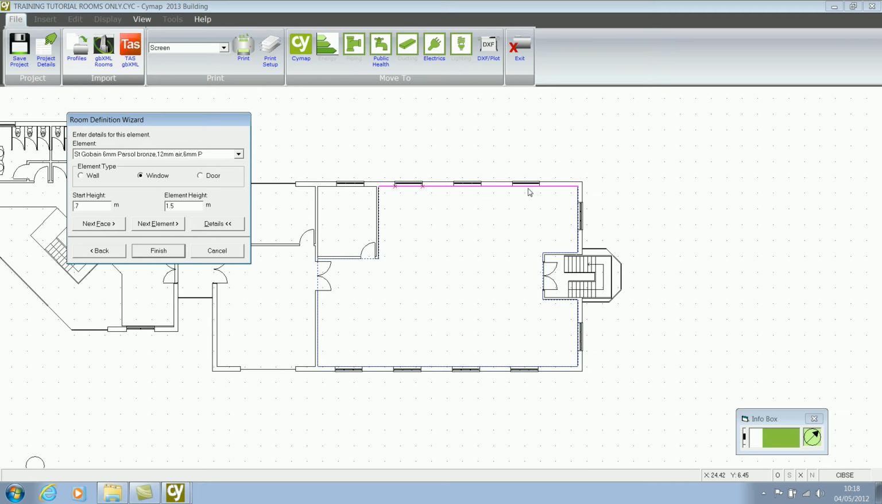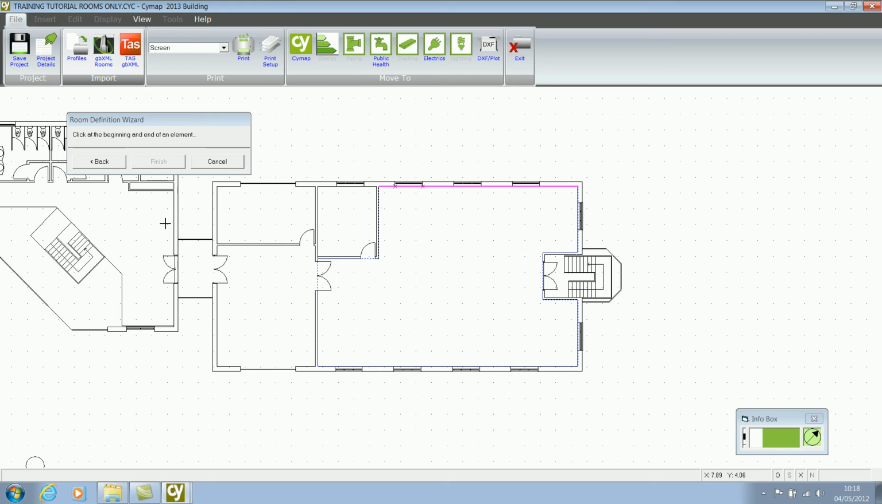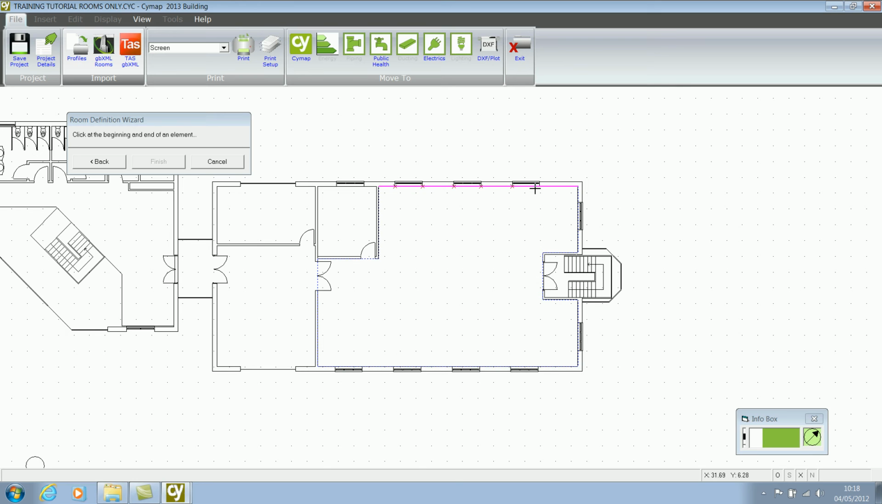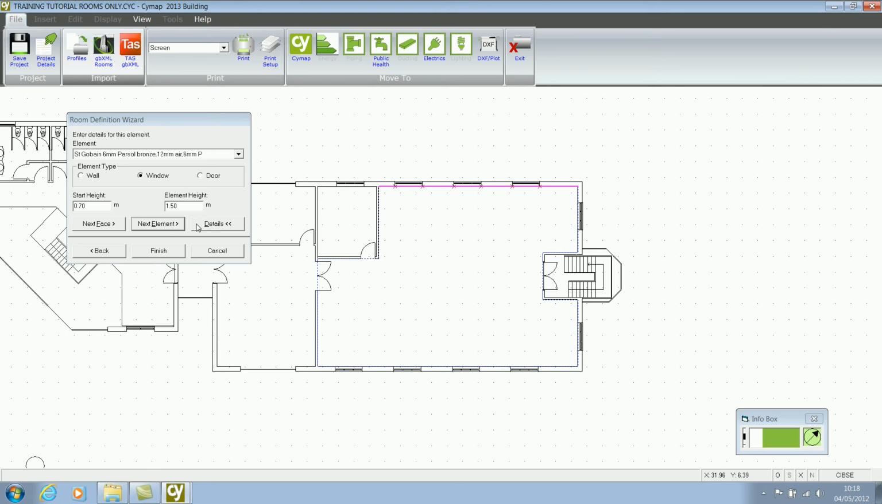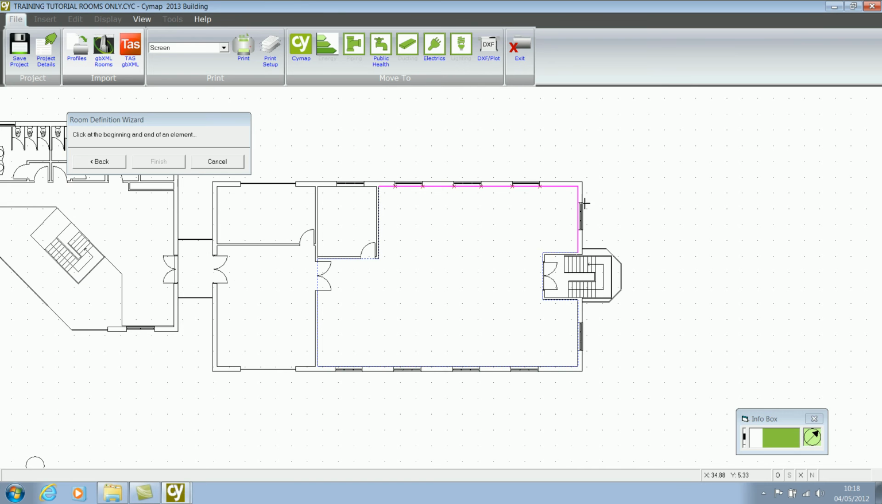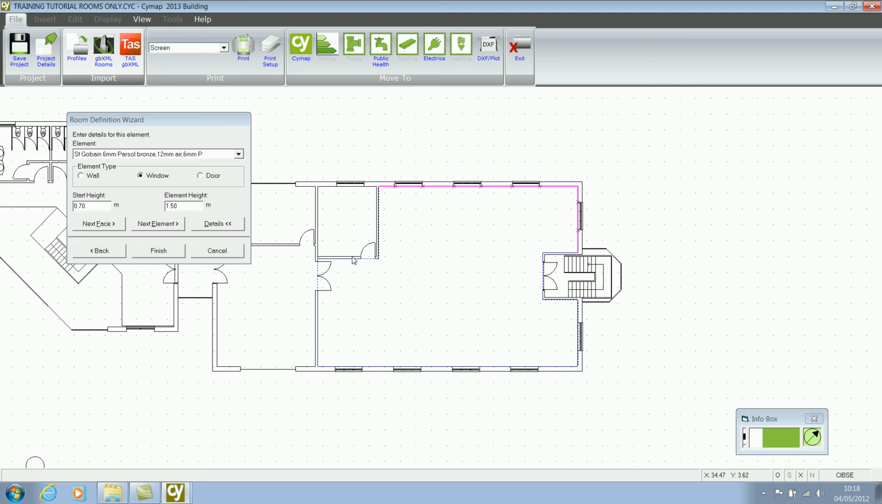There are other windows in this wall, so next element again, clicking across the width of this window. Next element again. Notice it retains the defaults from the previous windows. You can change them if you wish. Moving to the next face, there's nothing else to do in that wall now, so next face, selecting the wall, next element again, another window. Nothing else to do in that face anymore.